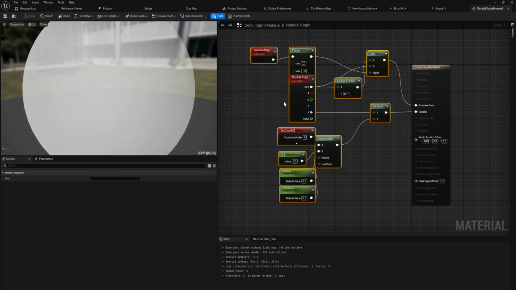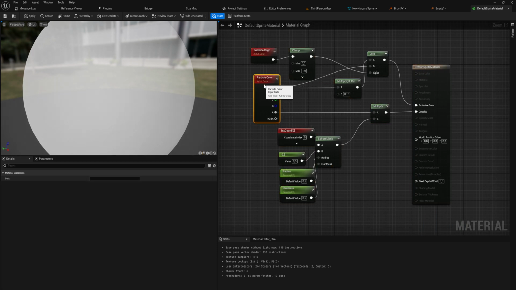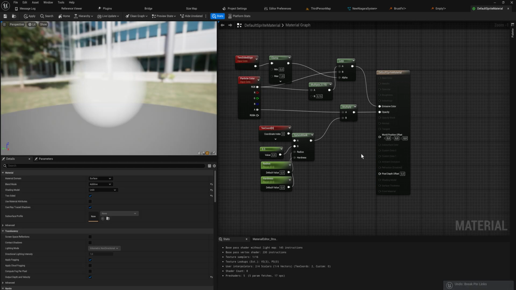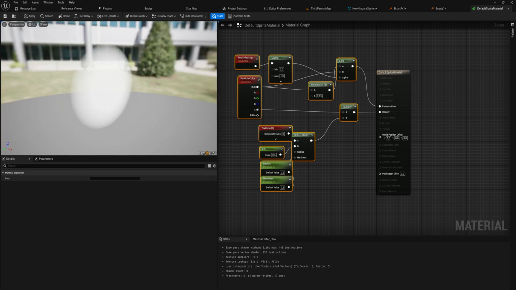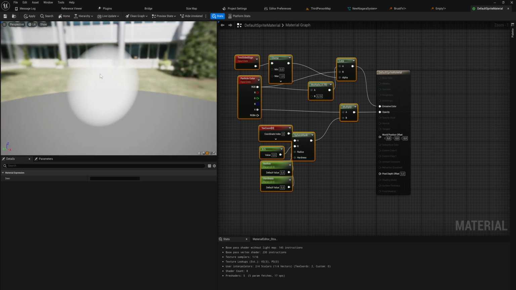We'll talk more about this particle color node, for instance, a little bit later. And effectively what this does is it's a sphere mask, but you can see it's on a 2D plane. So it just creates a circle. So your default particle is just going to be a circle that you can set some information on.